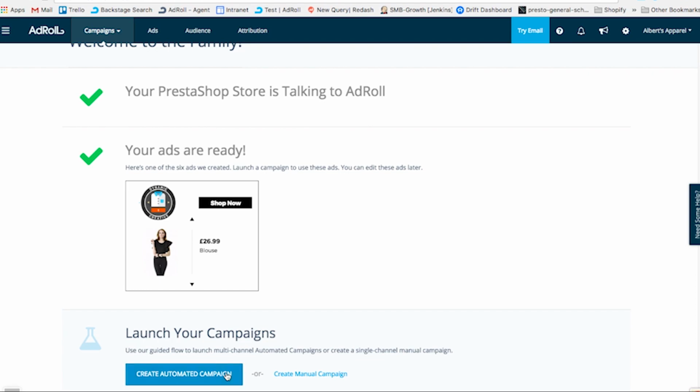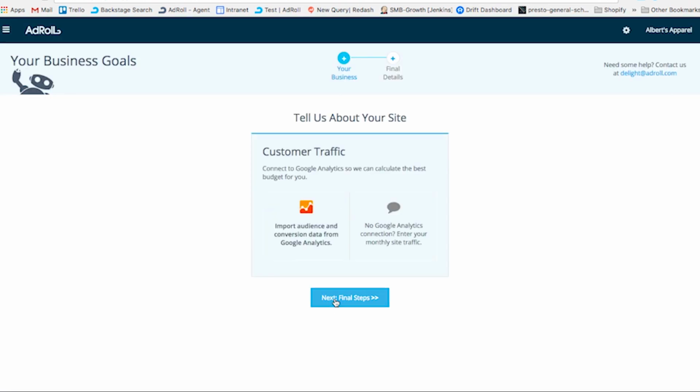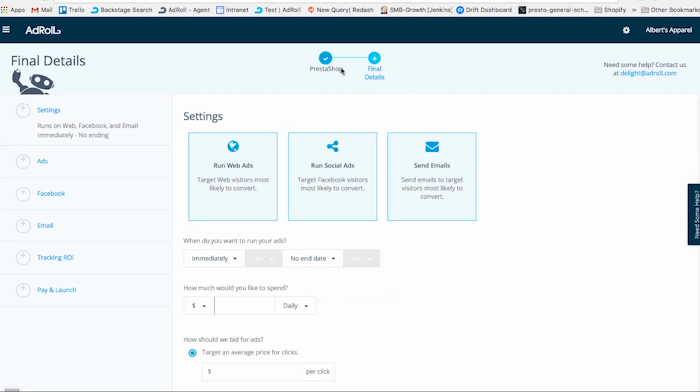So here we're going to select Create Automated Campaign. If you have a Google Analytics account that you want to connect, you can connect to that here. We'll then take you into your PrestaShop template. This template is optimized for all PrestaShop users, and you can run your ads on the web, on social, and you can also run retargeted emails.